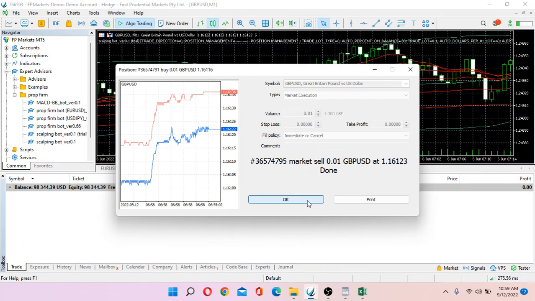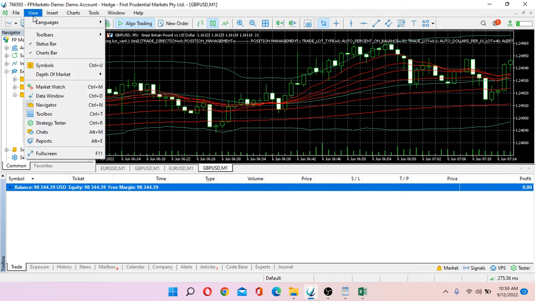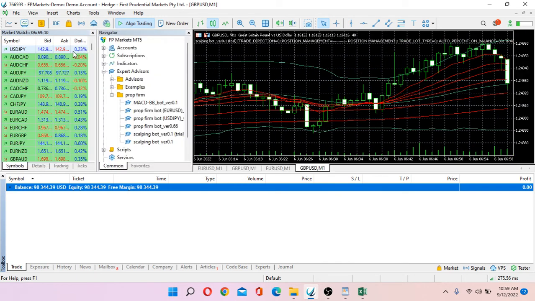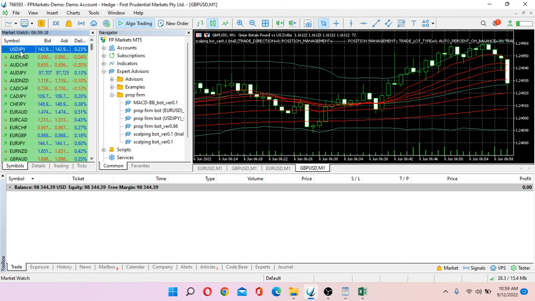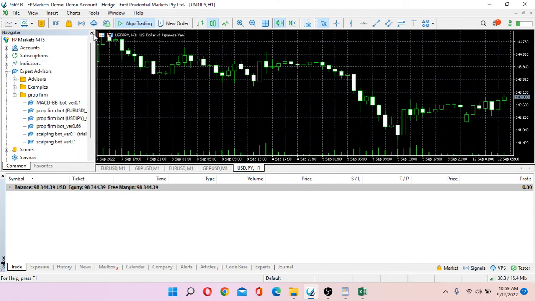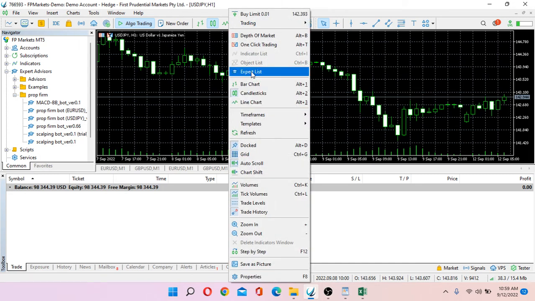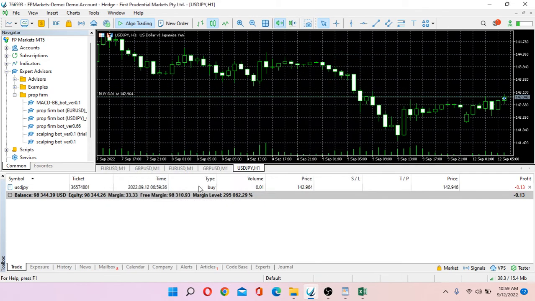First of all, I've got to close this one and open USD Japanese yen. Just go to markets and type in USD Japanese yen. Open the chart. Now I want to place an order of 0.01 lot to check the margin amount. So I want to place a buy, and the margin is about $34.